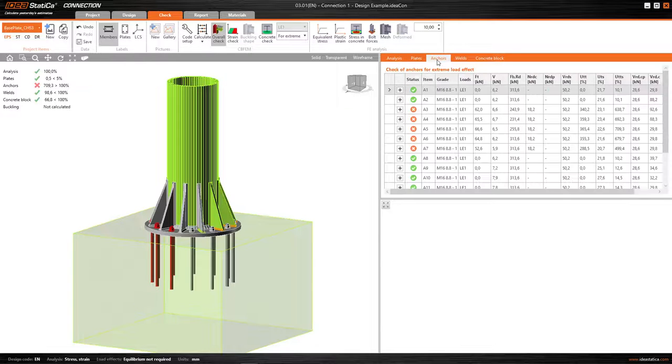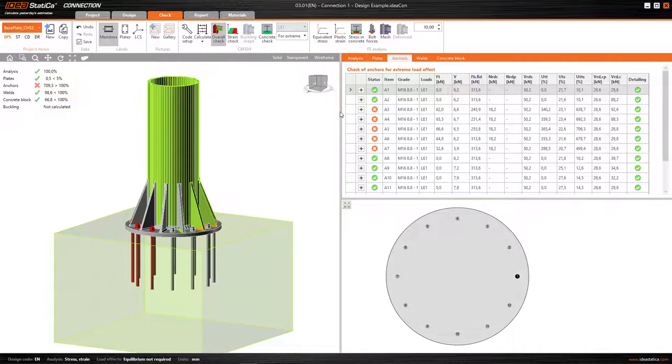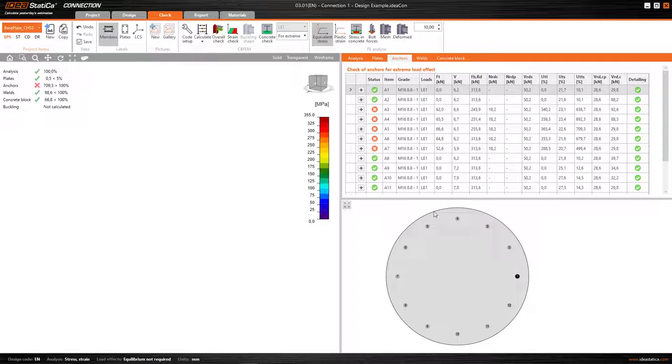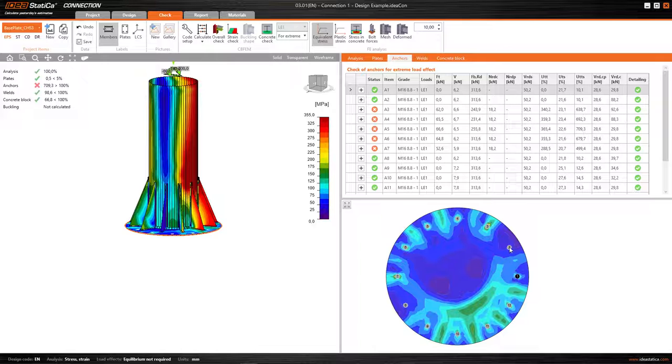If we go to the anchors tab, we get a table, the usual table that we're accustomed to seeing, very similar to that of the bolts. And then also this diagram below, which is exactly the same. It shows us the various elements, the various anchors, how they are positioned, and which one we have selected in the table. We can also see the direction of the shear force, and so on.